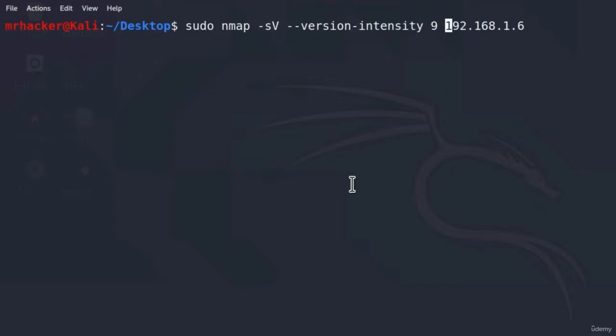That would be pretty much all for the version scanning. Now, we're not going to be running this command since I can tell you right now that it will give us the same output as the previous one. So in this case, increasing the version intensity won't help us too much. And as far as these options go, there are more options for the version discovery that you can check out inside of the nmap manual.